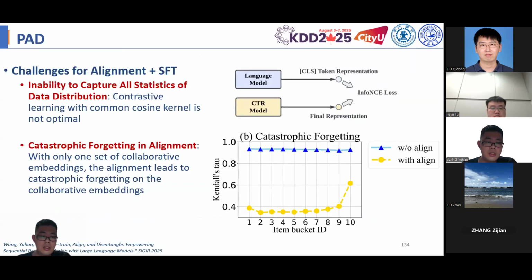And another example is PAD, namely the PAD here. And this work is our publication at SIGIR 2025. There are two challenges for the alignment plus the SFT in the previous works. The first is the inability to capture all statistics of the data distribution.